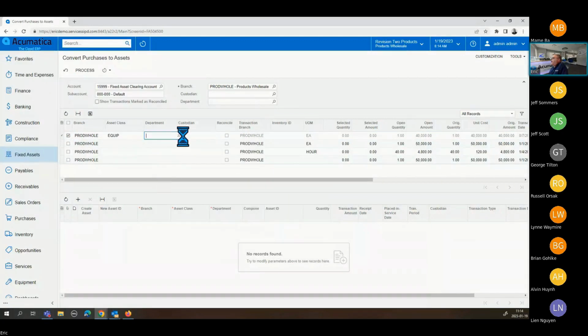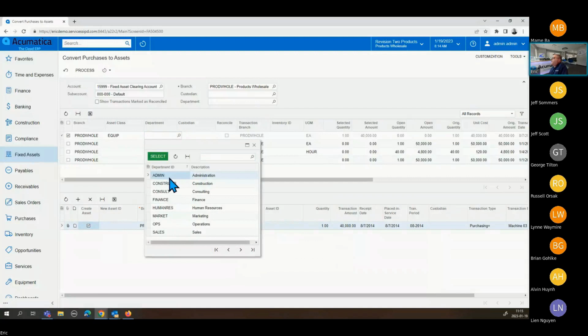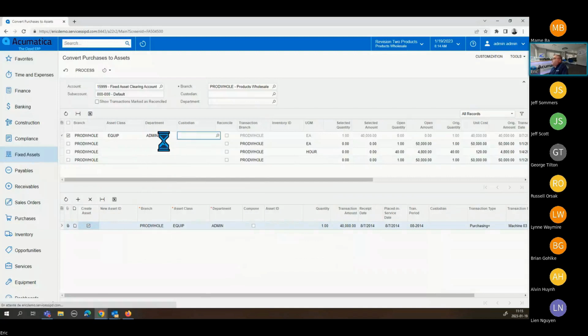and as well as the department. So department is mandatory because depending on the department, the sub-account, if you're using sub-accounts, can change based on the department, for the depreciation and also the fixed asset value. So you can benefit from segregating or grouping the fixed asset value and the fixed asset depreciation by department.